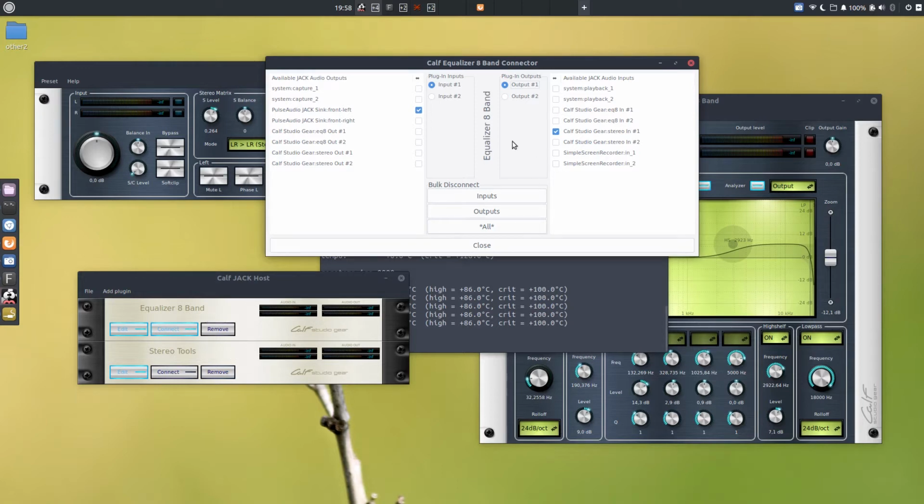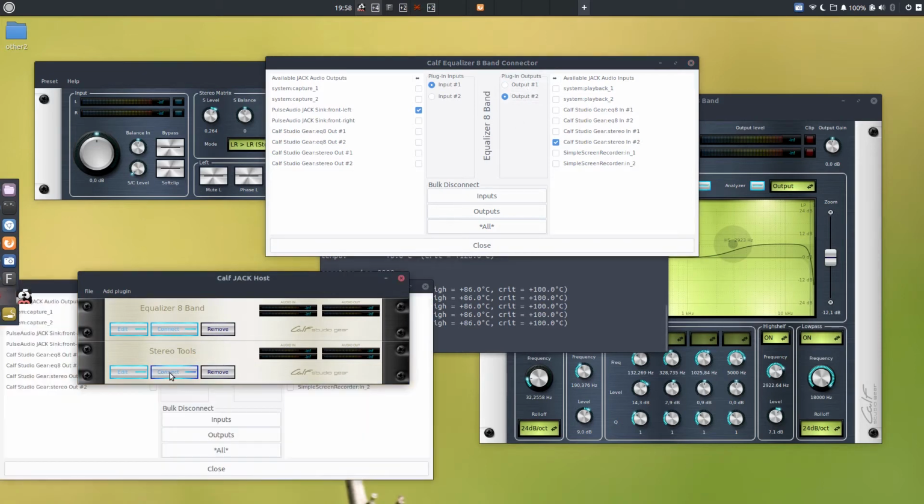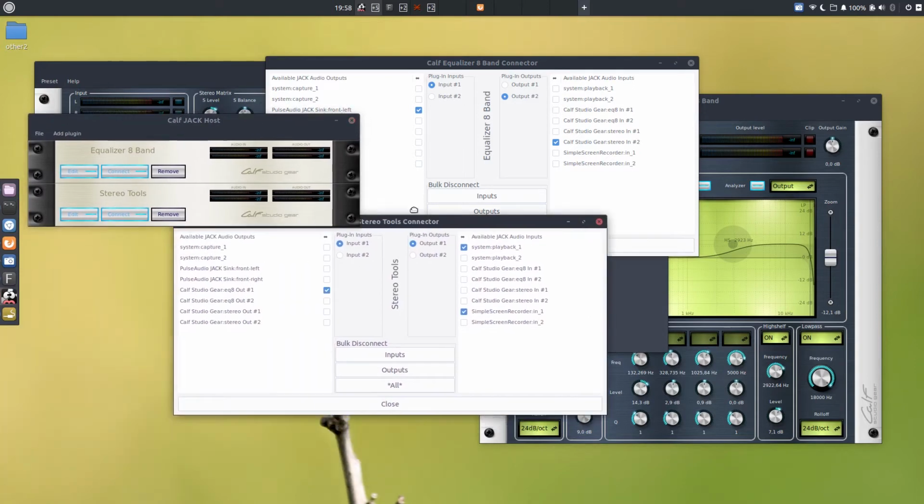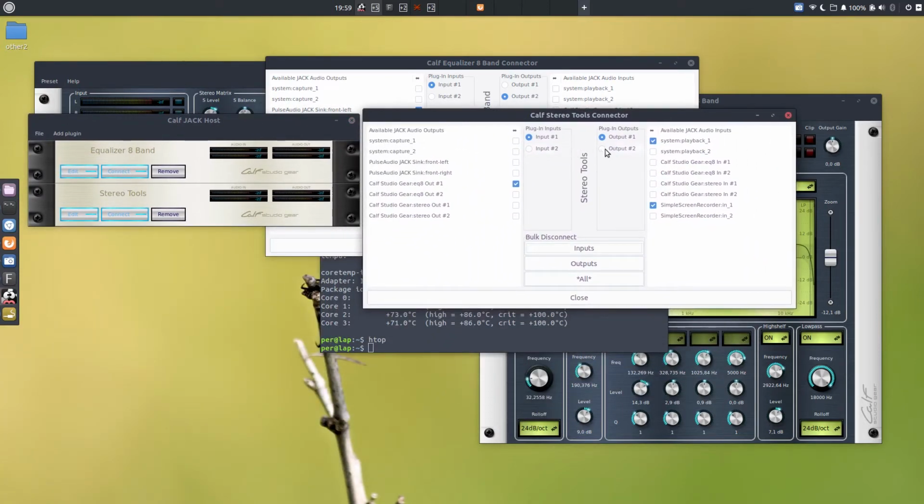But then again, you connect outputs to stereo, to the stereo from the plugin 8 equalizer. So output 1, output 2, and then you connect the stereo connector to inputs were EQ and EQ2, and output was the simple screen recorder that I was going to use, and the playback 1 and 2. So this works. Okay, let's try this then.